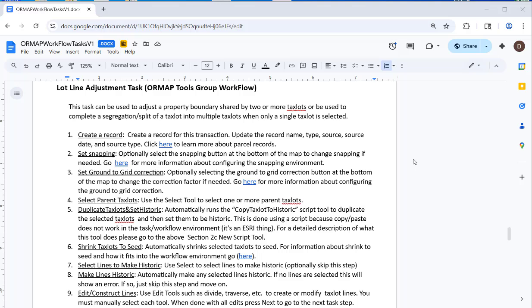The second step is optionally to select the snapping button at the bottom of the screen to change the snapping environment if needed. In the third step, you can optionally select the grounded grid correction button at the bottom of the map to change the correction factor if needed. The fourth step is to select the tax lots that are going to be the parents to this process.